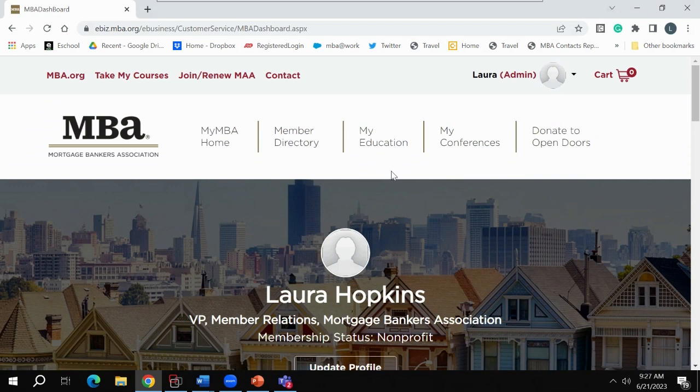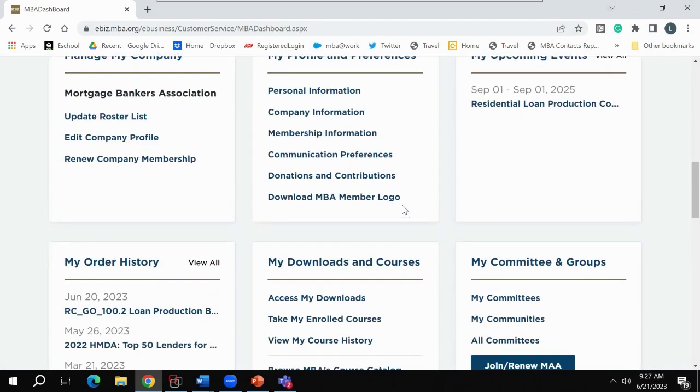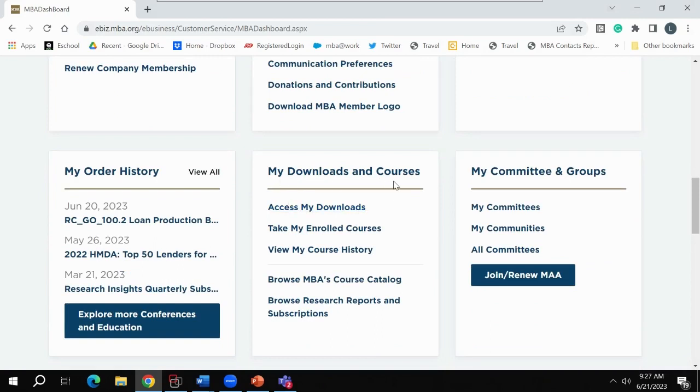If at any point you have any pop-up blockers coming up, I've attached instructions for adding trusted sites for pop-up blockers. You may click on My Education up here. You may also go into My Downloads and Courses, take my enrolled courses.